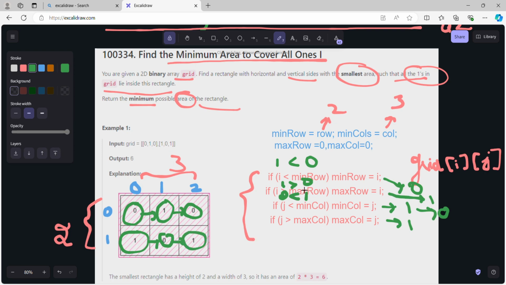Now let's see. My i value is 1 and min row is 0. Is 1 less than 0? No, so I don't need to update anything. Here 1 is greater than max row.